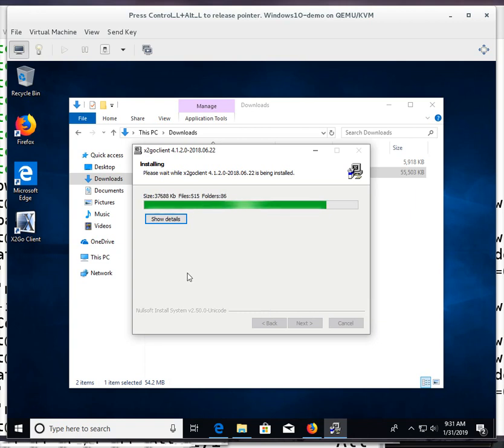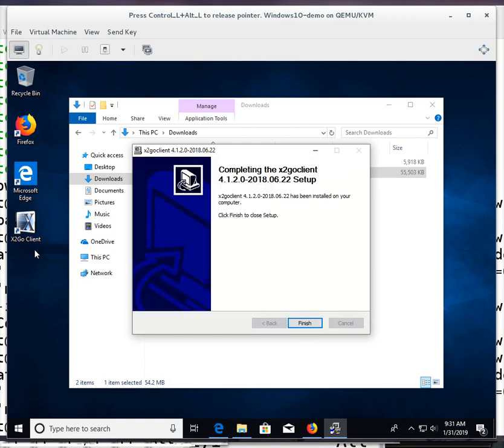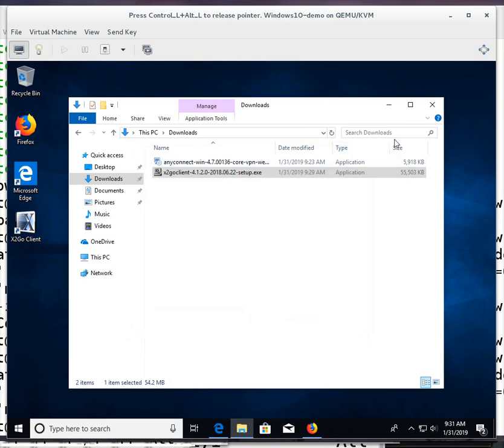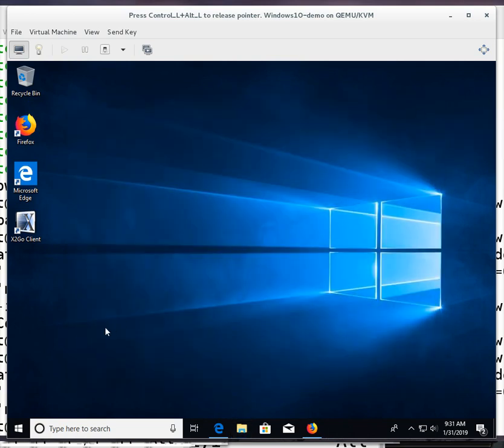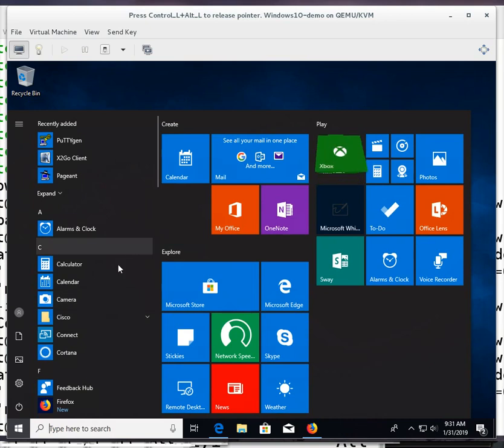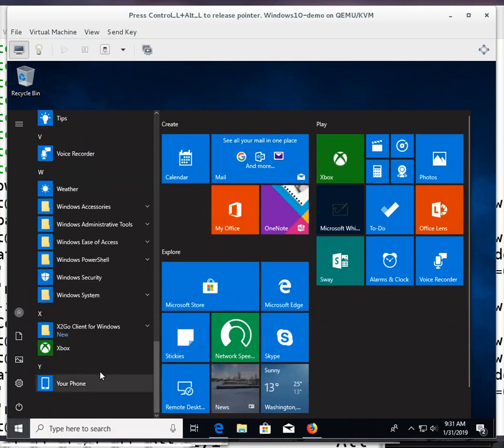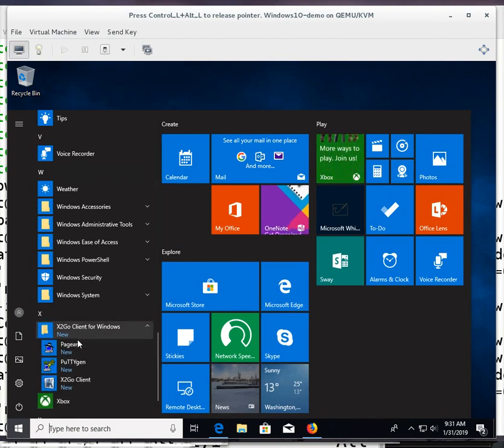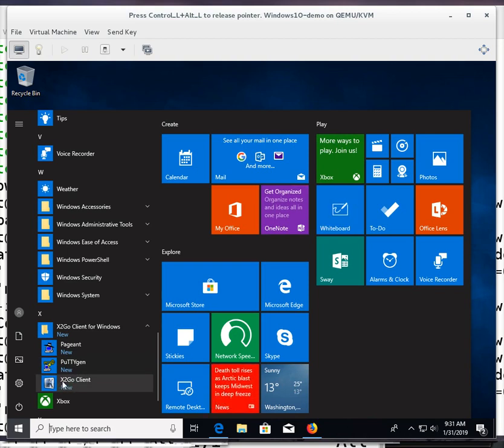And you'll notice it puts a little icon on your desktop. We'll go ahead and click Finish. Okay, so we're all done with that. We can close this. So now here's the X2go client icon on the desktop. You can also find your X2go if you click on the little start flag here and go into your start menu, and down here in the X area there's the X2go client for Windows, and here's your X2go client. This is what's on the desktop.